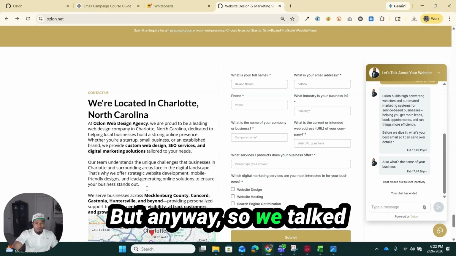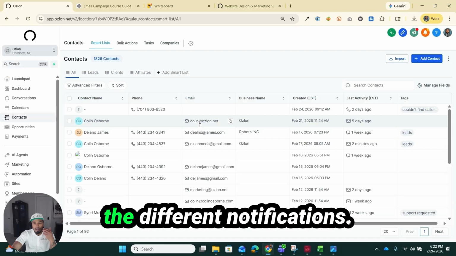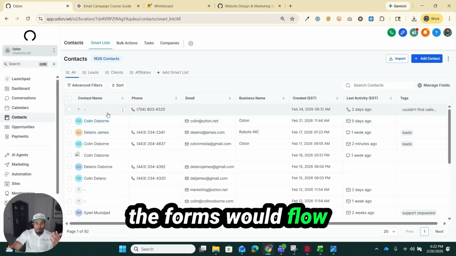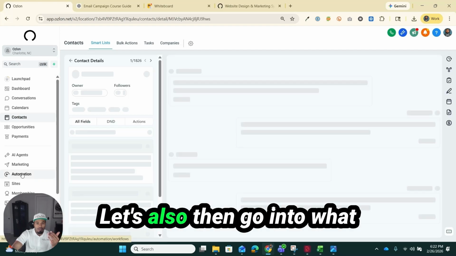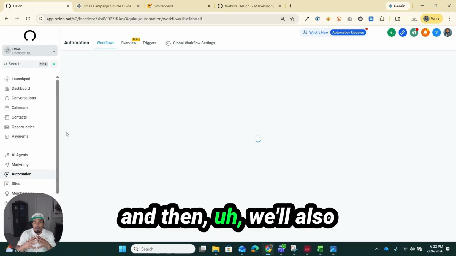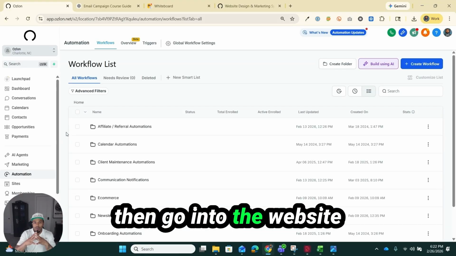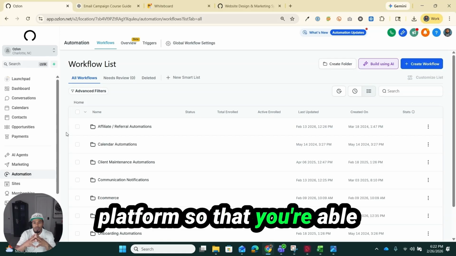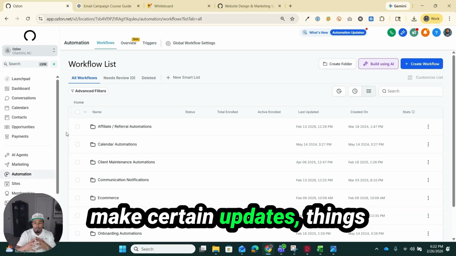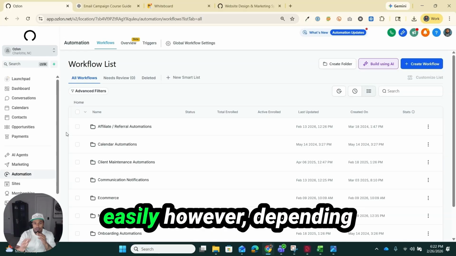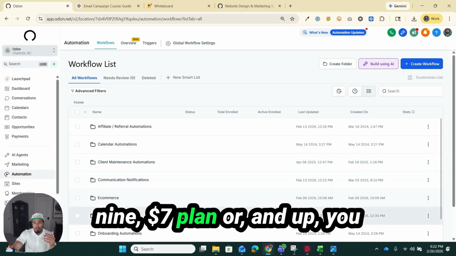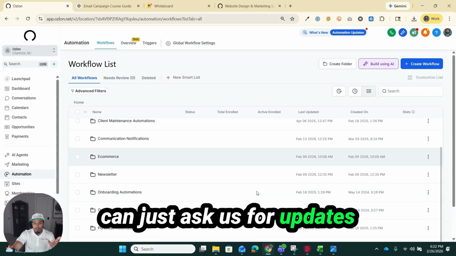But anyway, so we talked about forms. We talked about the different notifications. We talked about how the forms would flow through the system. Let's also go into what the automations can do. And then we'll go into the website platform so that you're able to see how seamless it is if you wanted to go in and make certain updates. You can really easily. However, depending on your plan, if you're on the $97 plan and up, you can just ask us for updates and we'll go ahead and do it.